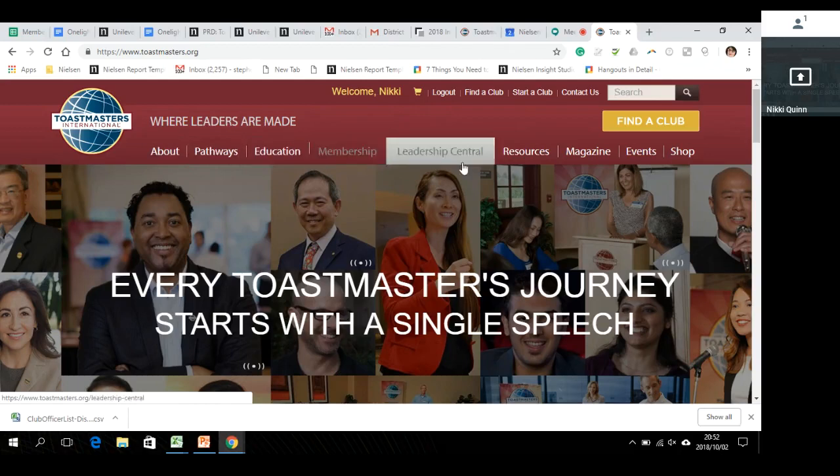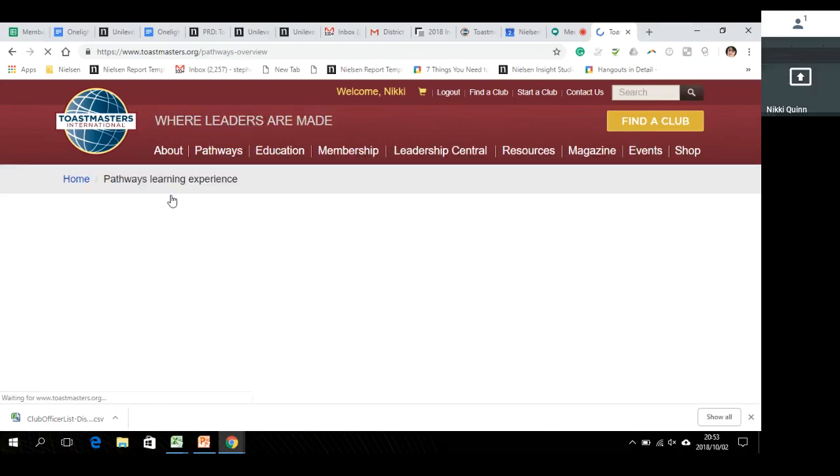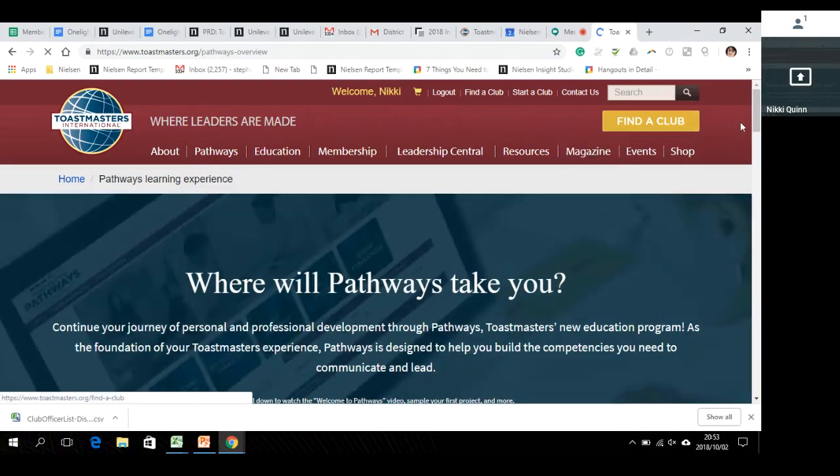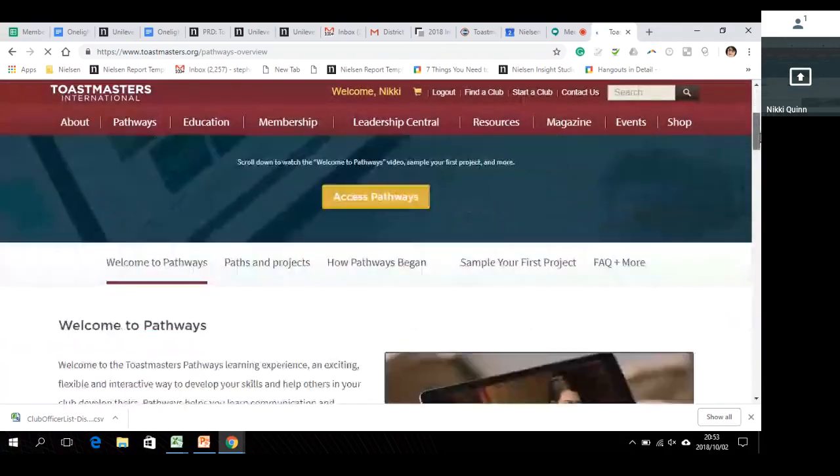You can see across the top here, there are a number of tabs. What I'd like you to do is to click on Pathways. And when you click on Pathways, a number of things come up. There's something about learn more, accessing your path through Basecamp, taking the assessment, going to Basecamp, choosing a path, and Pathways accessible materials. I'd encourage you to click on this Learn More, which is the first tab within Pathways, to find out a little bit more about Pathways.